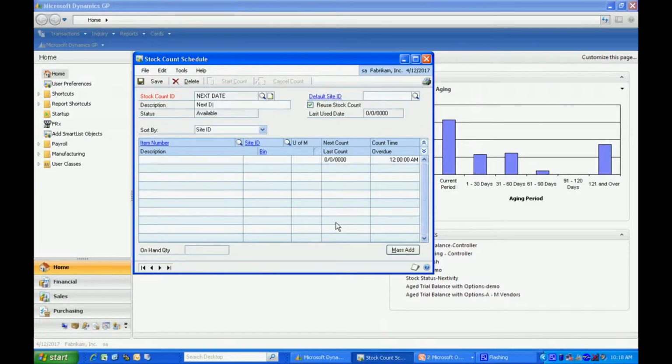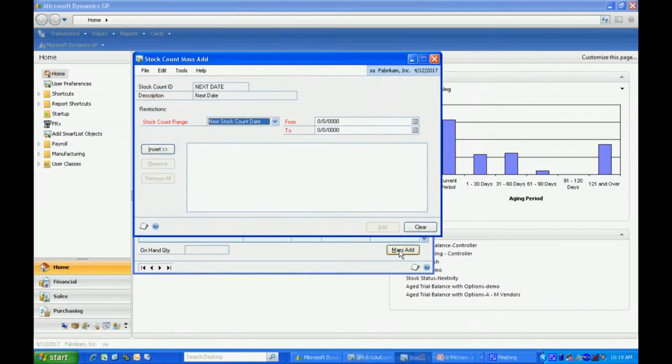Enter that here. I could easily add the items to my schedule here, but the best way to do that is to use the mass add function. I'll open that window up, and you can see there's a number of ways to create the range that you want to mass add the items from. I'm going to use the next count date, and I'm going to add every item that is to be counted in the month of April.